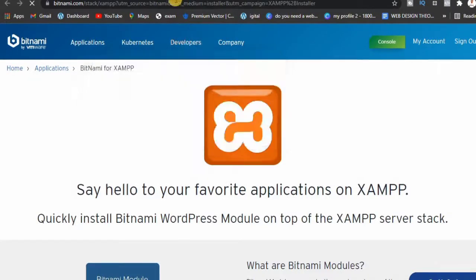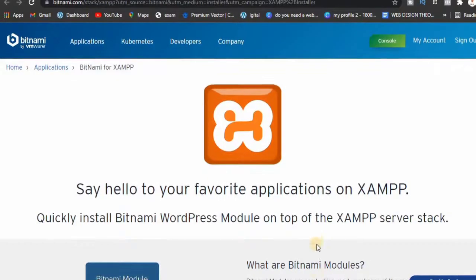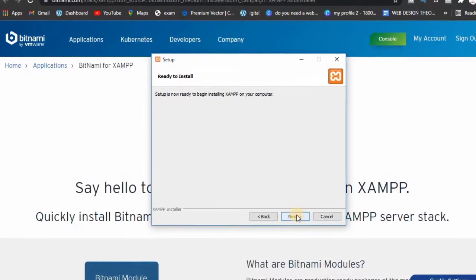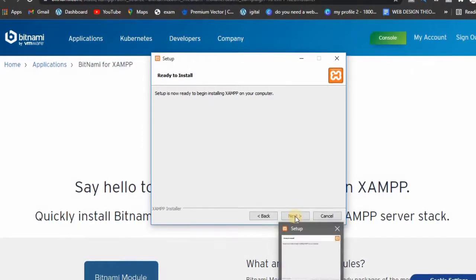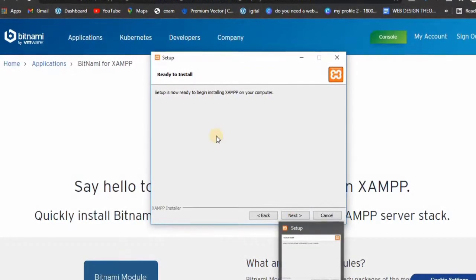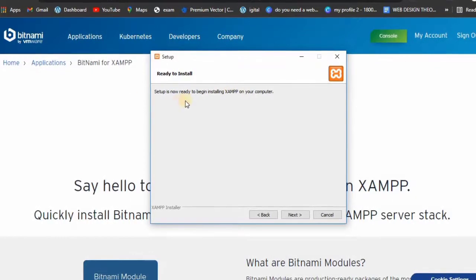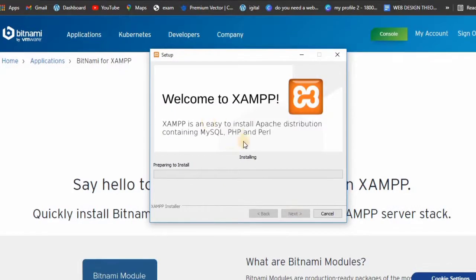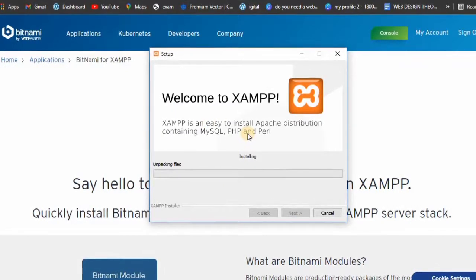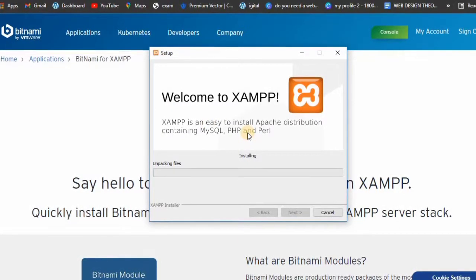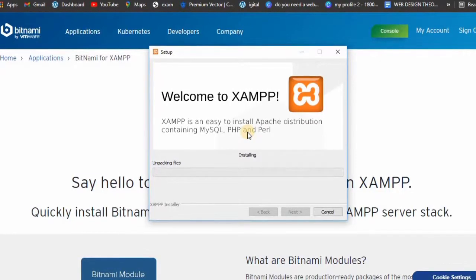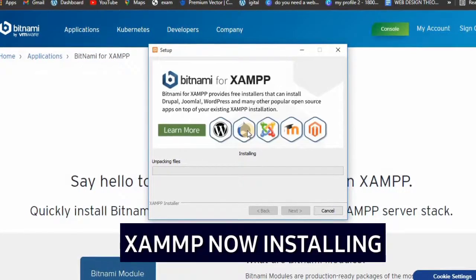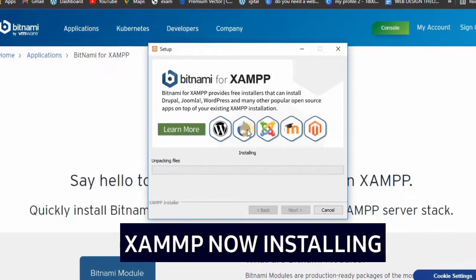So straight away the stuff is downloading, installing rather. The next thing you do here now is hit on next. Now it asks, ready to install. So hit on next and straight away your XAMPP is installing on your system. I'm going to pause the video now and come back once it's done because it will take a bit longer.